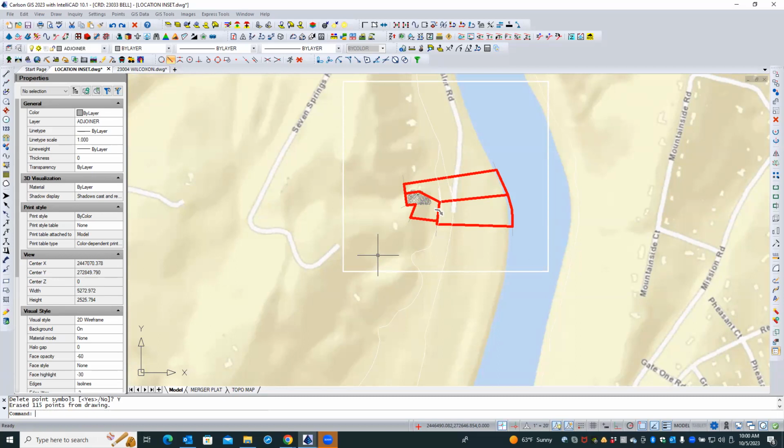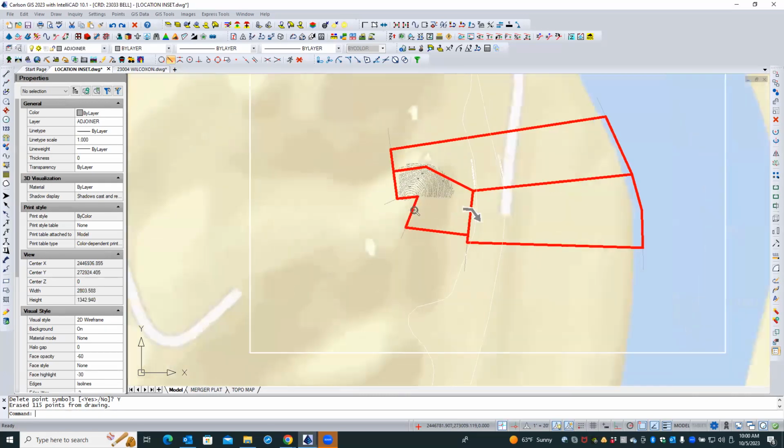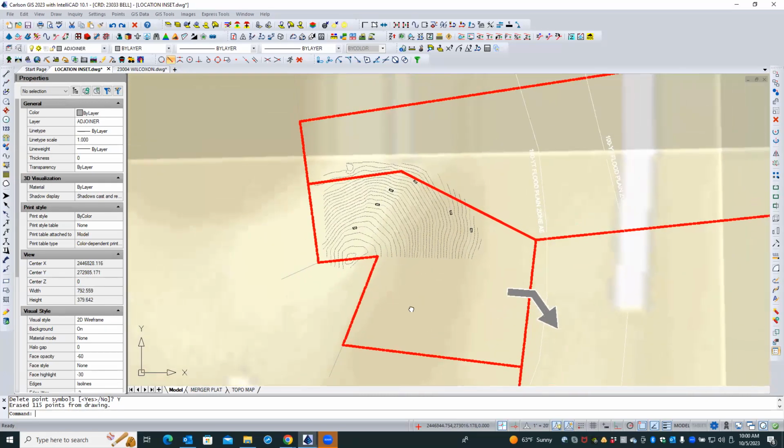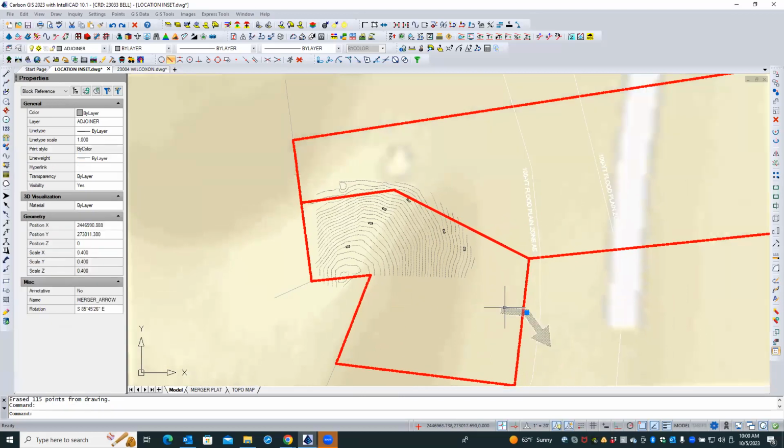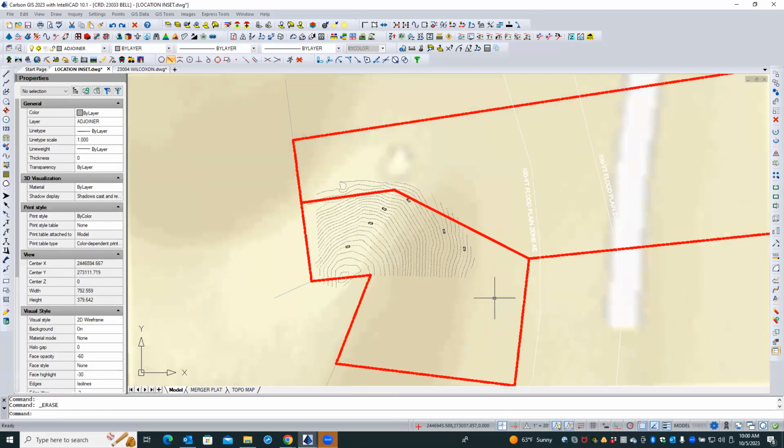And what I would do on this one too, because we're really only going to be using this for the image and the property lines, is zoom in there and you see that merger arrow. I'd get rid of that. You could just hit delete. And then for the contour lines, let's do an erase by layer.